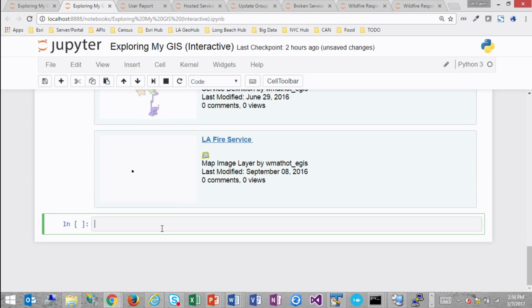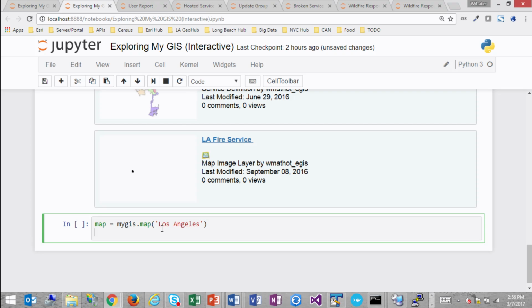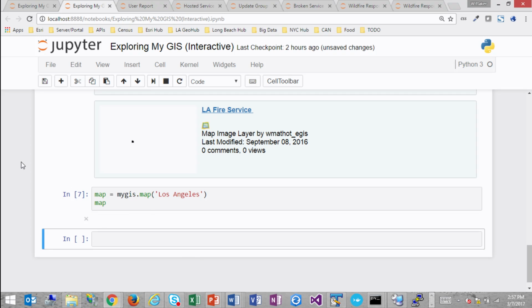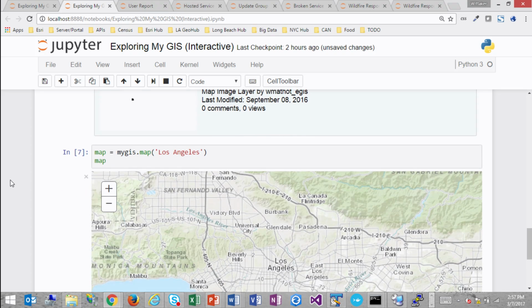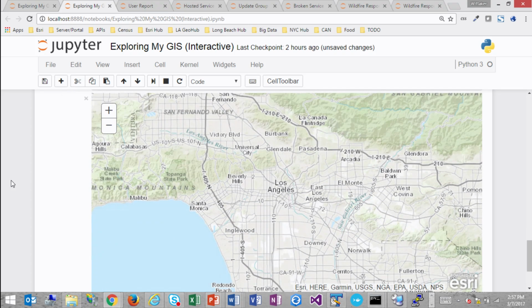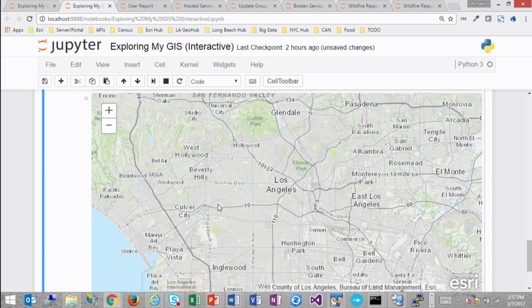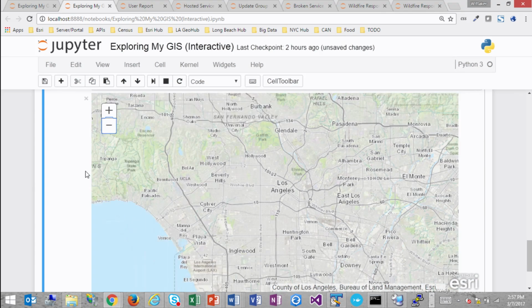What's also cool is I can do interactive mapping through this. So I'm going to create a new map over Los Angeles. It's going to use the default properties of my organization, which has the topographic map as the default, and it's going to create a map for me over Los Angeles. And this is actually an interactive map. And as you'll see, we can instrument this through Python.